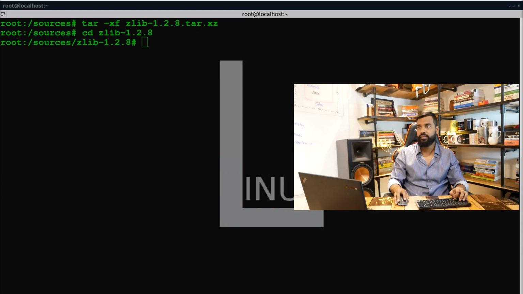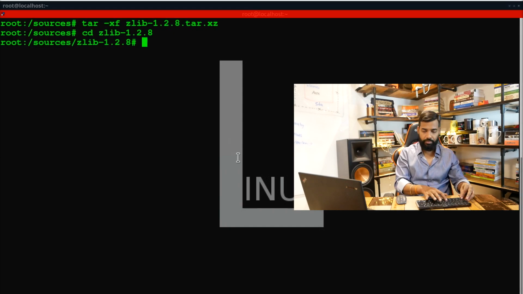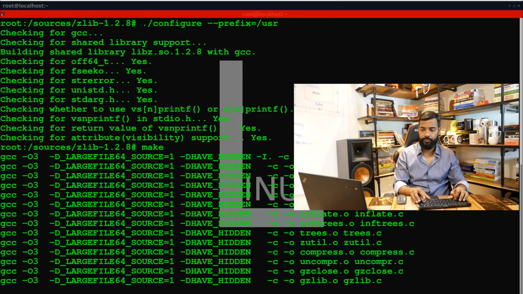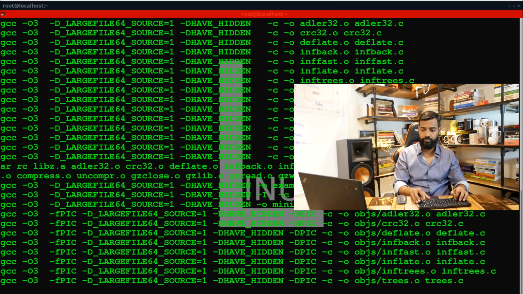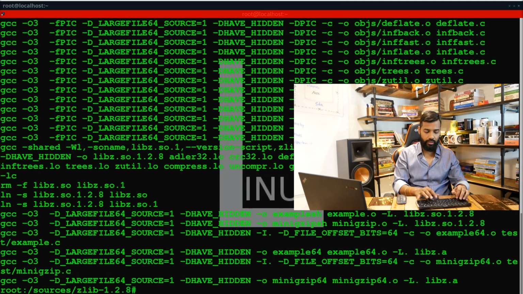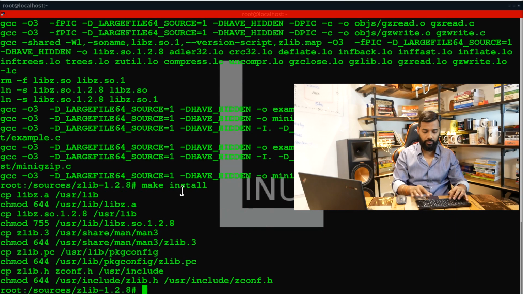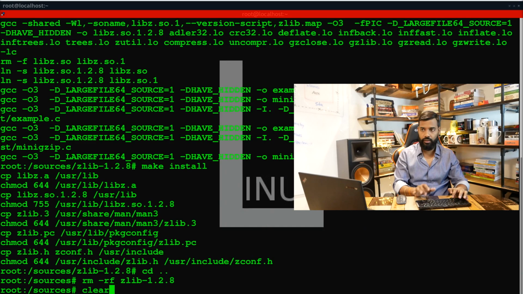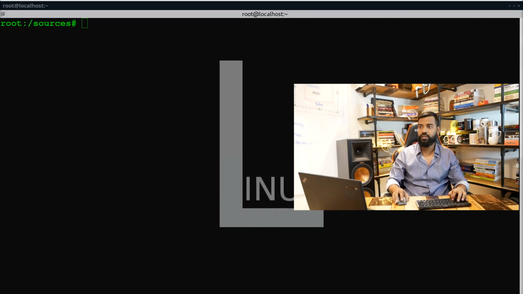As you can see, it will be simply, prefix will be usr. That's it. And then make, and then make install. That's it. Now I need to come out of this extracted zlib package. Let me clear that.